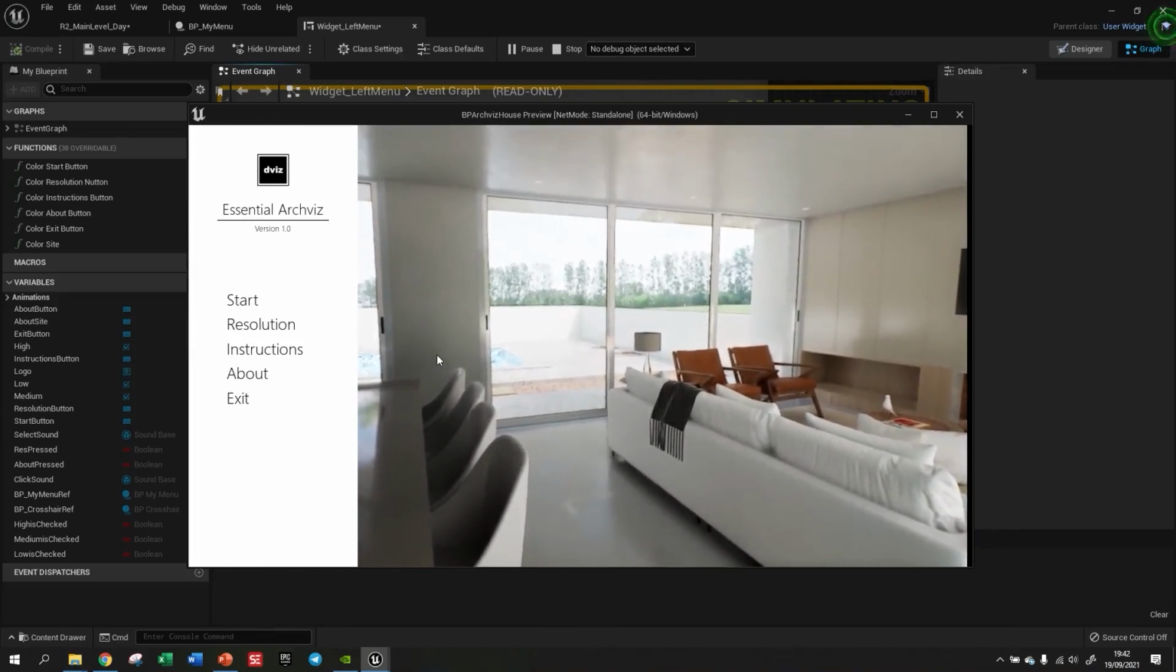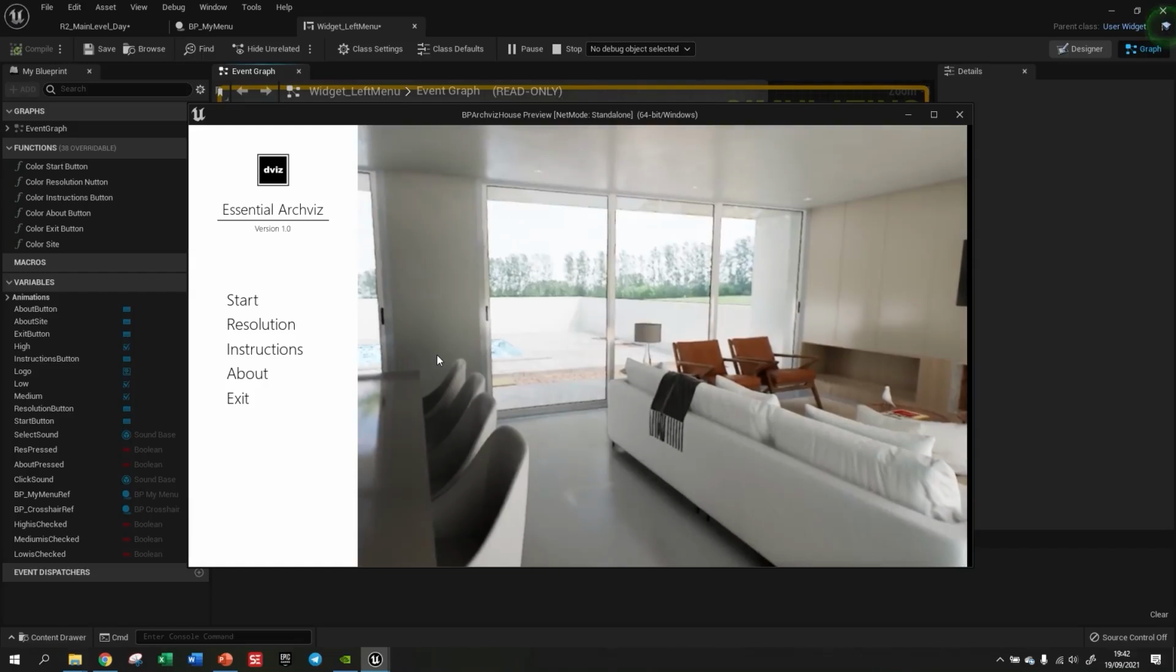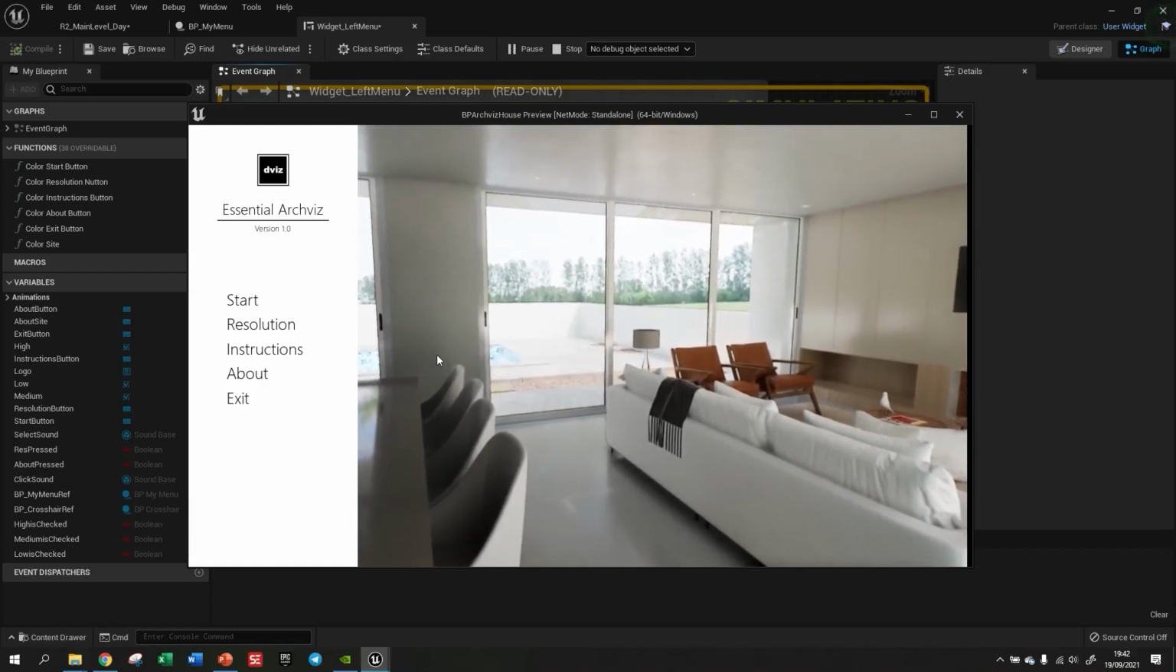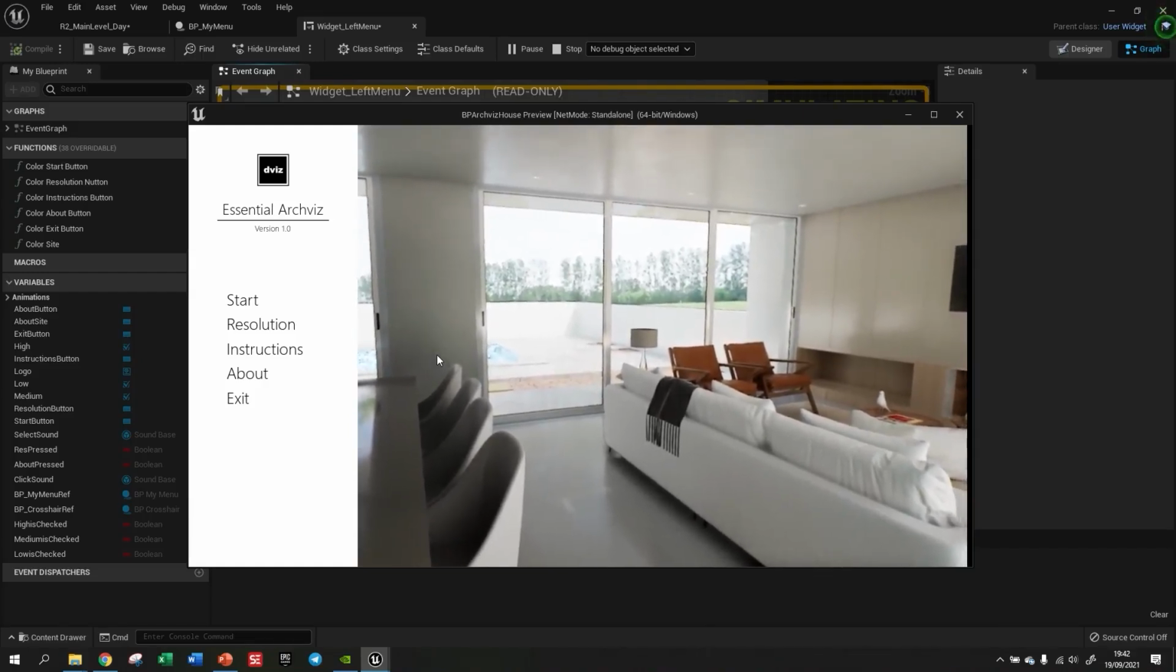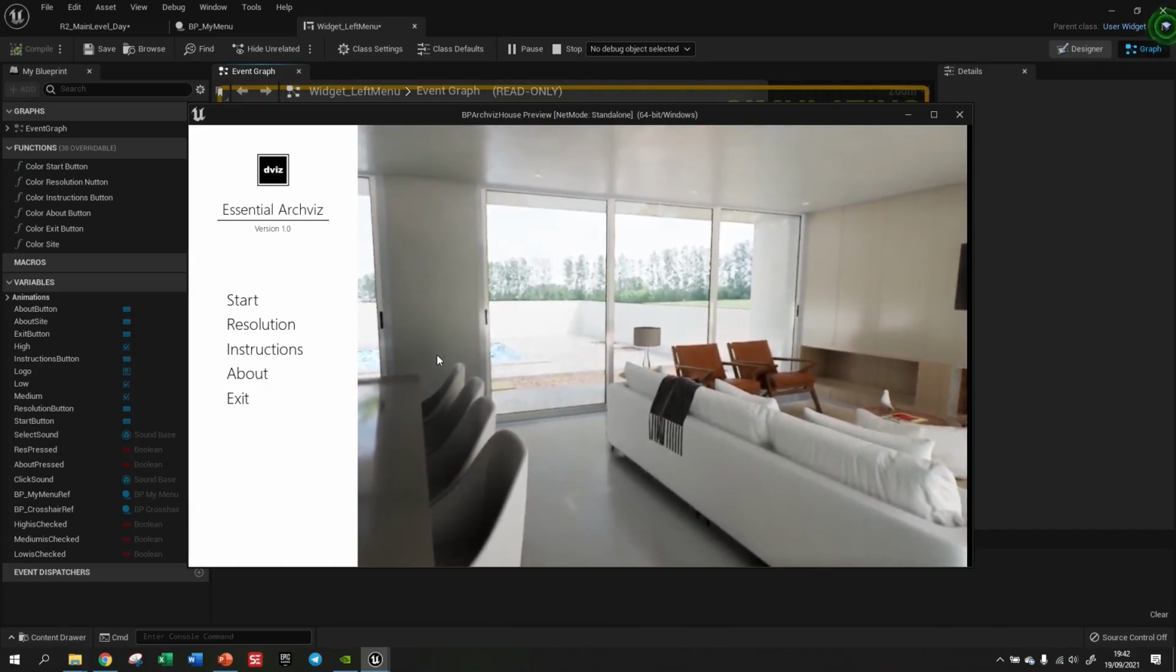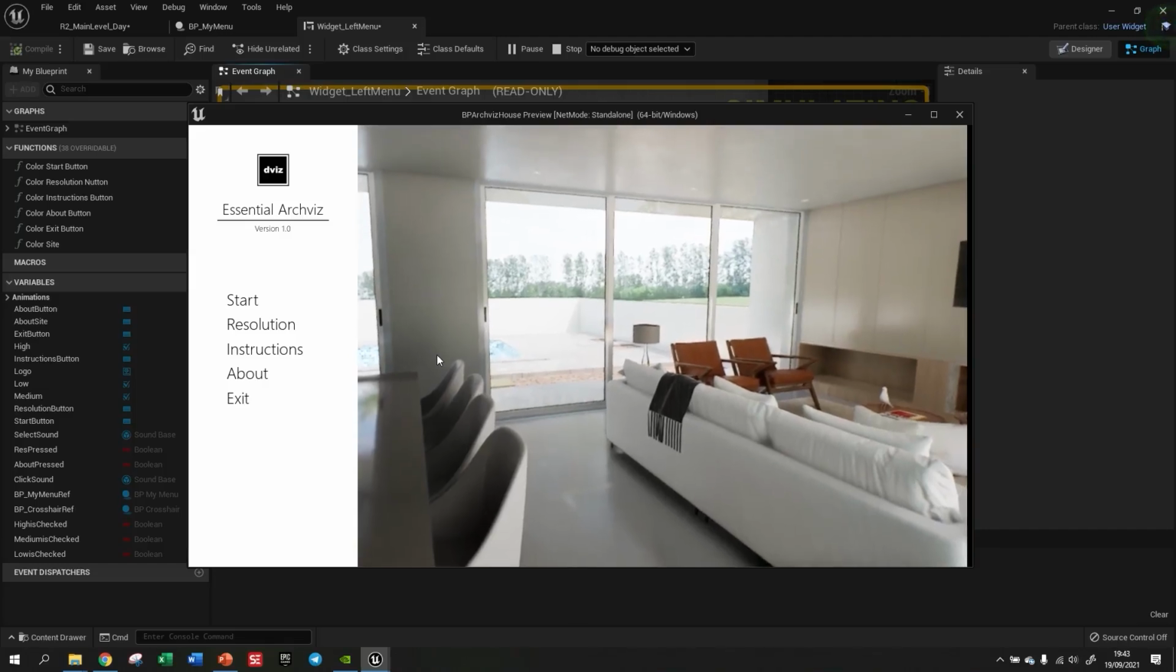Okay, cool. So if you don't tell the blueprint in Unreal to do things, it won't guess what you want it to do. So sometimes you literally have to spell it out for it to understand.